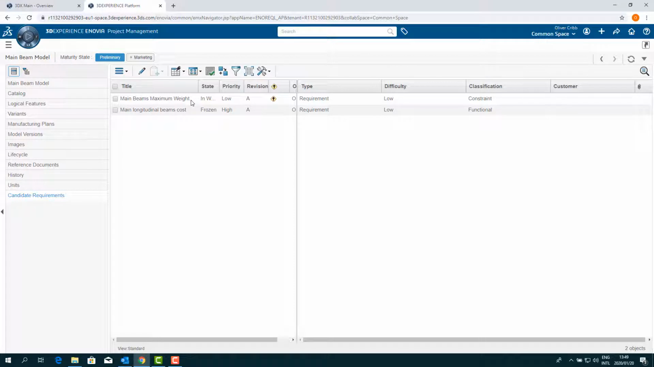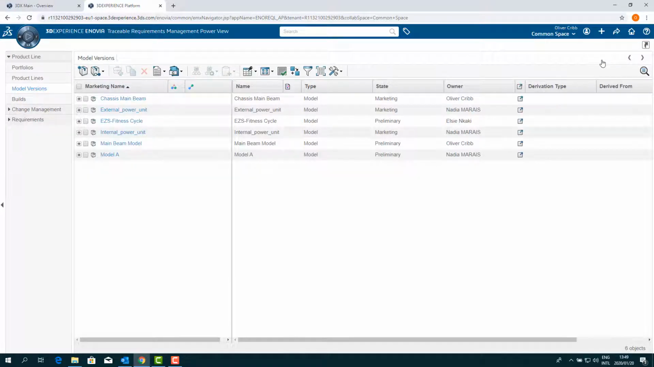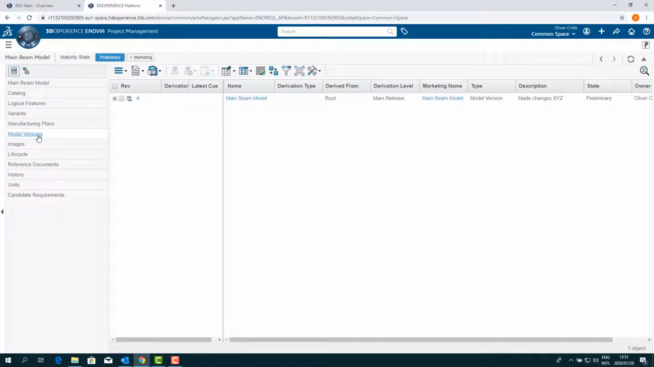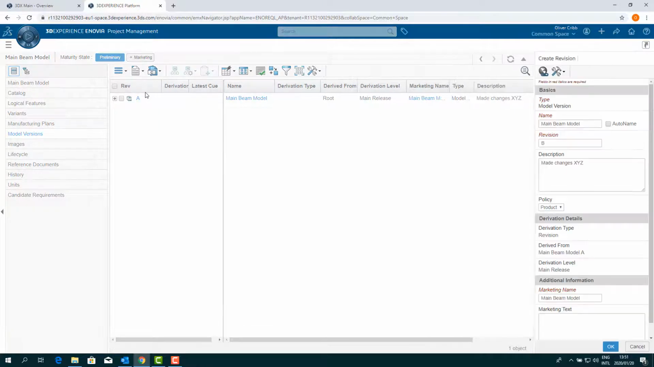We now return to the model's homepage by clicking back, and we would now like to create a new version of this model. So we reopen the model, go to Categories, and select Model Versions. Creating a new version, we again go to the Actions menu and say Create Revision. 3D Experience will automatically change the revision from A to B and save the description of A. This therefore needs to be updated, and we will simply say Made changes A, B, and C, and click OK to save the new revision.